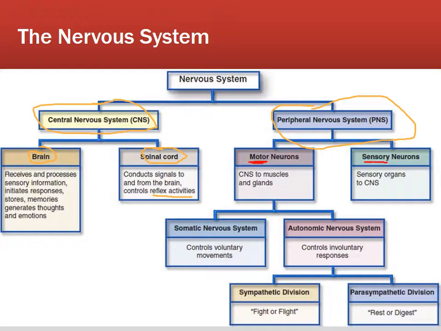And the other kind is sensory neurons. And so these are the ones that are going to sense what's going on around them, sense what's going on inside of you, and send that message to your central nervous system to perform some sort of act. So this one is leaving the central nervous system and going to the muscles and glands. That's your motor neurons. Your sensory neurons are going to be sending messages from your sensory organs to your central nervous system.